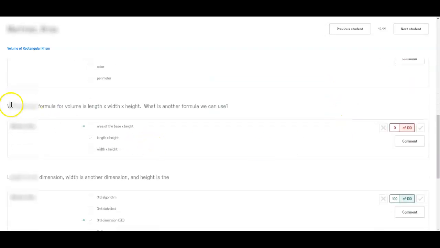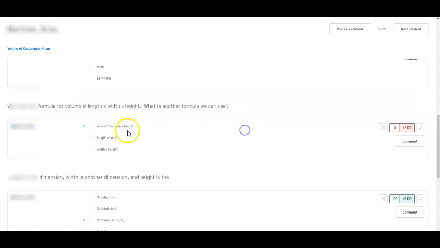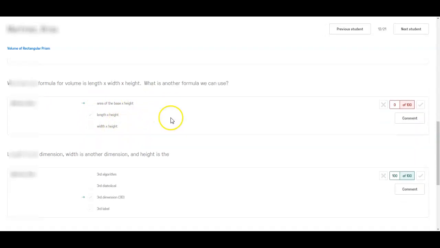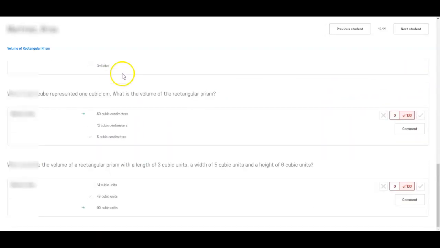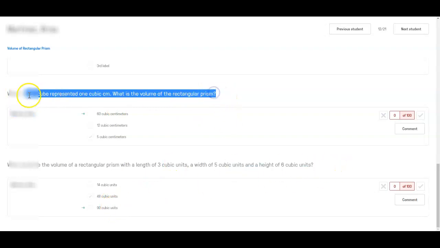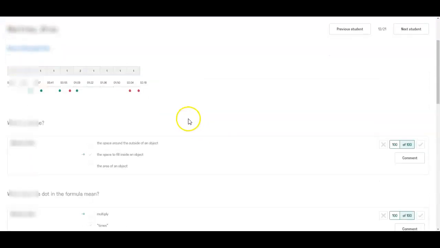On this one, we know that one formula for volume is length times width times height. What is another formula we can use? So let's see. She did length and height. So that's area, not so much volume. So this one's still wrong, so I can maybe talk to her about that and paying a little bit closer attention to the video. And then from here I can see, okay, maybe she just doesn't understand what's going on with the volume because she got these two questions wrong. So she would be someone I definitely want to pull for a small group.